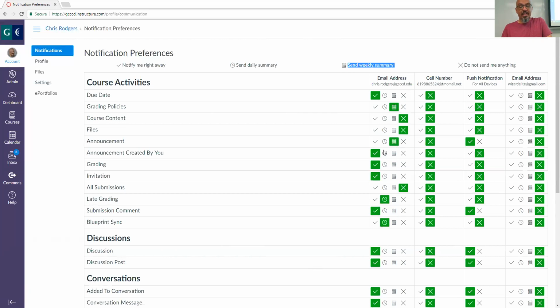Then at the very end, the X says, do not send me anything. If this X is selected for announcements in this context, I'm not going to get any activity. I'm not going to get any announcements. So what I want to quickly do right now is go over some of the things that are going to be important for you in this course. One is announcements. You're going to want to have announcements selected. Mine's being a little slow right now. But you want to have notify me right away selected for announcements.